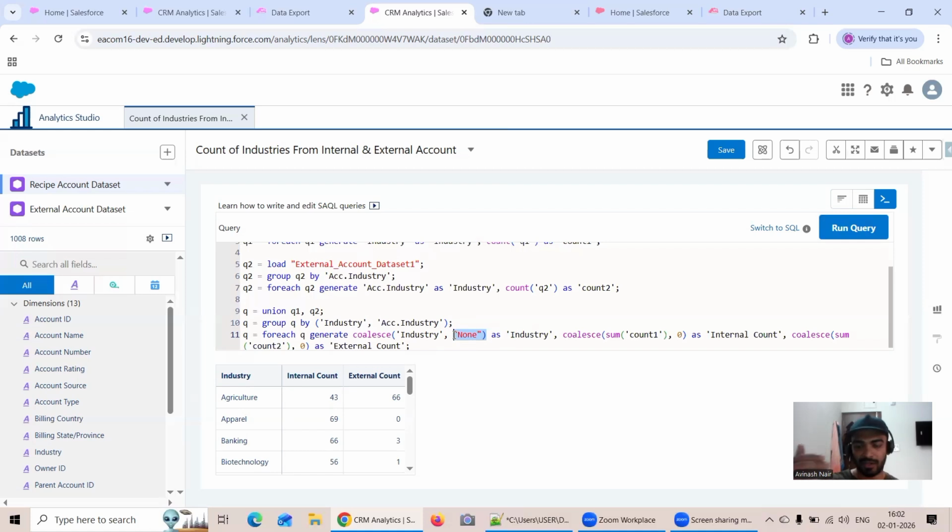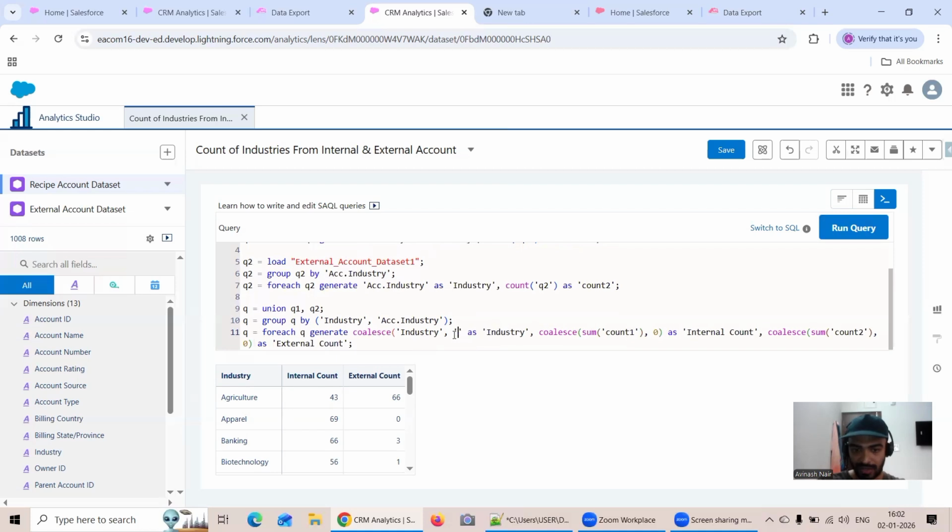And further, if for none you need, you can do it separately. But here you can do the coalesce of industry as well as your ACC dot industry. So here you can write ACC dot industry as well. Now this concept can be applicable to any particular field. Like if you want to find the count of different stages from different objects, or the count of type from different objects, it can be done for anything. But this is just one of the applications I showed for industry where we have applied the union.